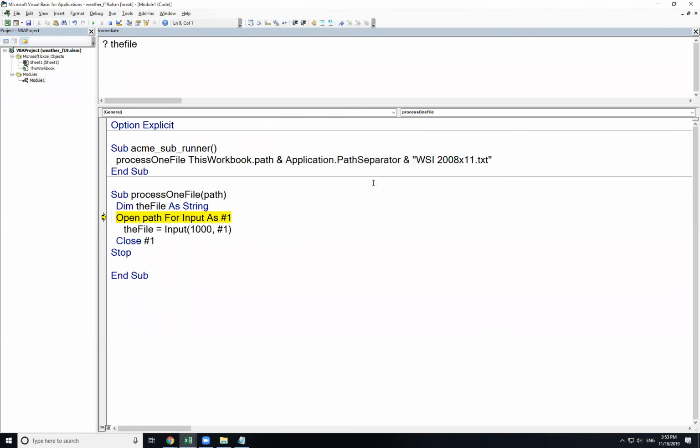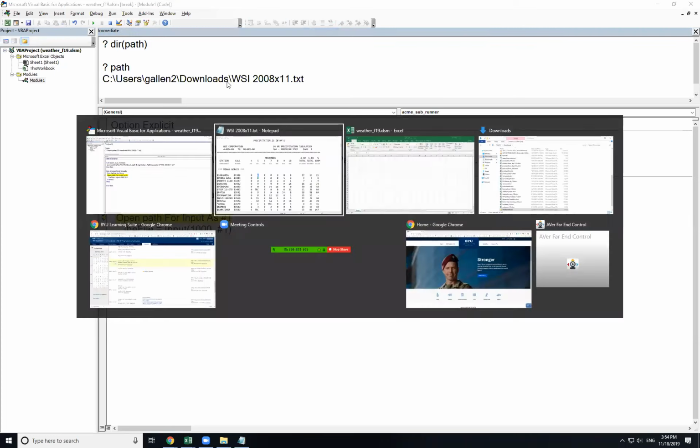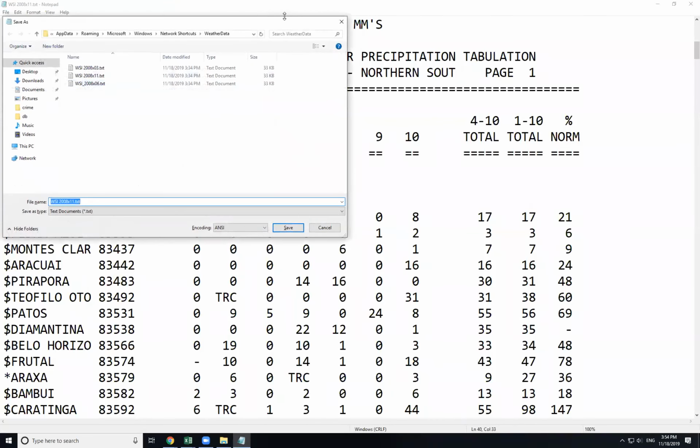File not found. So it doesn't like this. We've got to first find out where the file is. Dir of path, probably going to bring back a zero-length string. So what's wrong with this? Oh, it's because there's a data folder in there. It's called weather data. So I've got to get that in there as well.